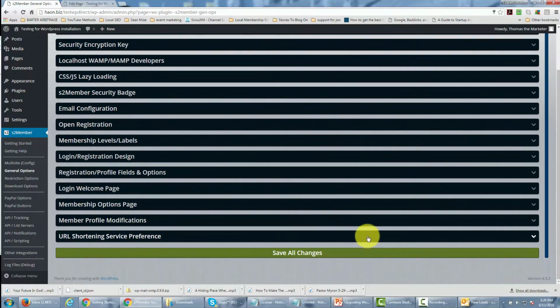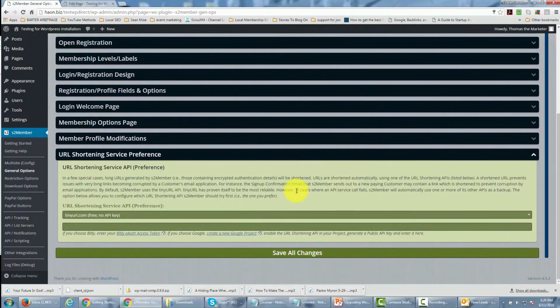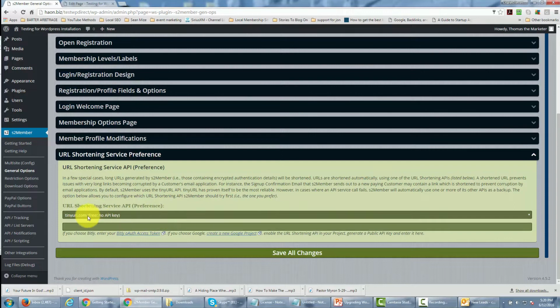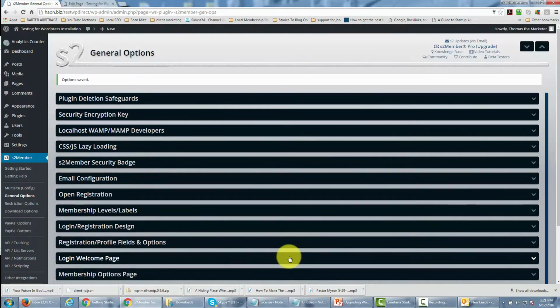And then we're going to go to the URL shortening preference. A membership always produces fairly long URLs. Some of them are kind of ugly, and what will happen is S2Member will automatically assign a link shortening service, and they use tinyURL. And of course, if you want to use a different one, you can. But tinyURL is free, and you can definitely use it inside of your membership. And once you've completed all the general options, all you need to do is click Save All Changes. And you have now completed all of the membership options.